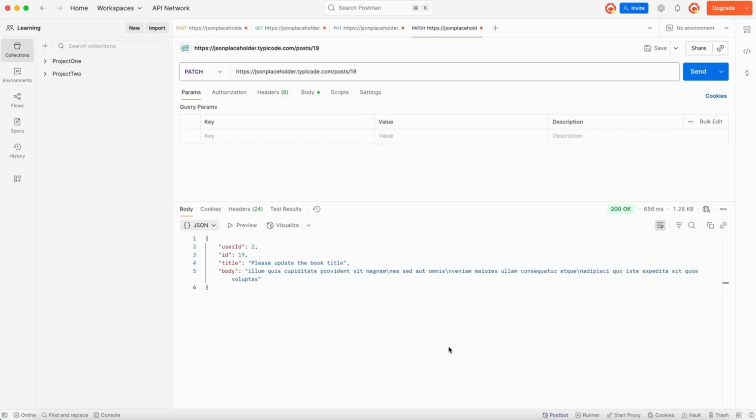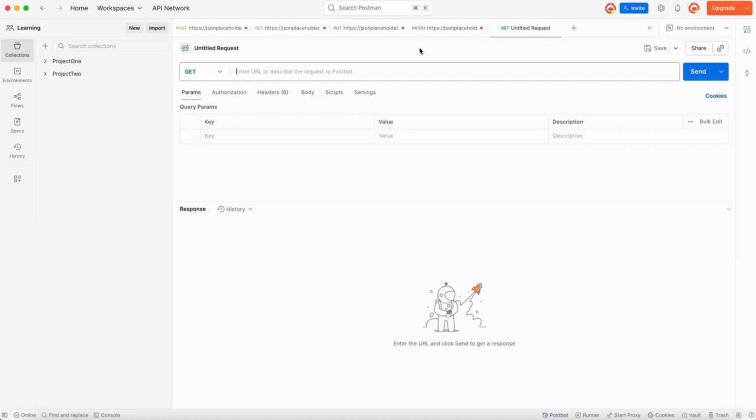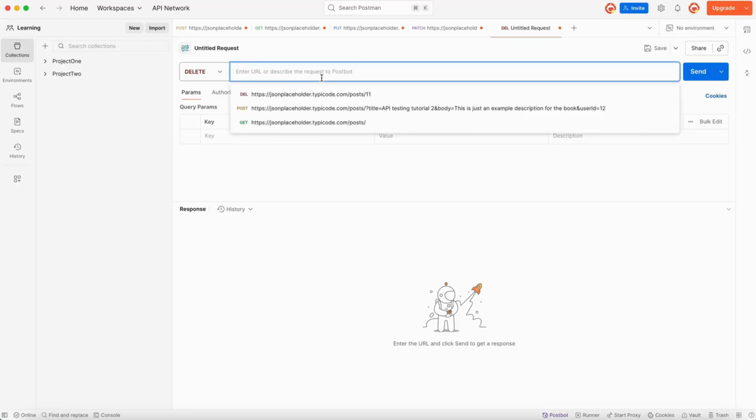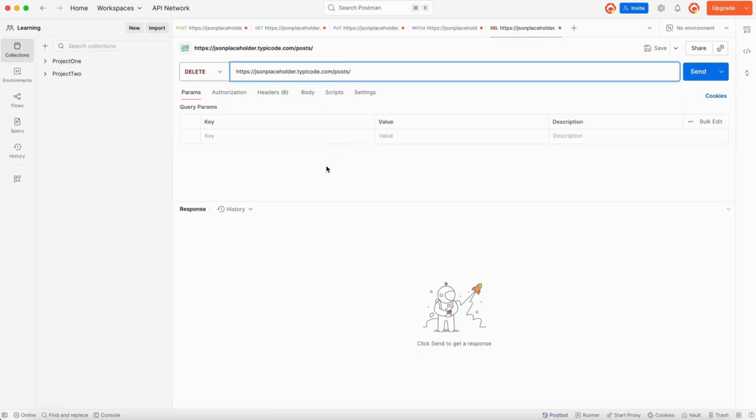Now finally, sometimes a book goes out of stock or gets discontinued. In that scenario we have to remove the record of that book from our store or from our database. Again, to remove the record of any book from our database we have to click on create new request, and from the drop down we will choose the DELETE method. We will again copy paste our URL. I have already copied it. So this is the URL. Now suppose I want to remove the record of book number 3. So I will write down 3 and I will click on send.